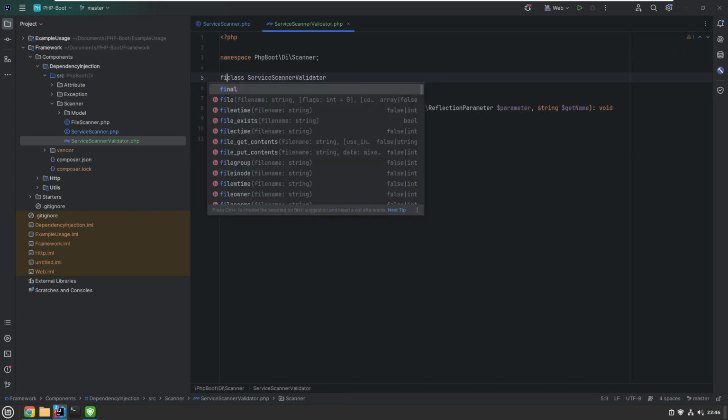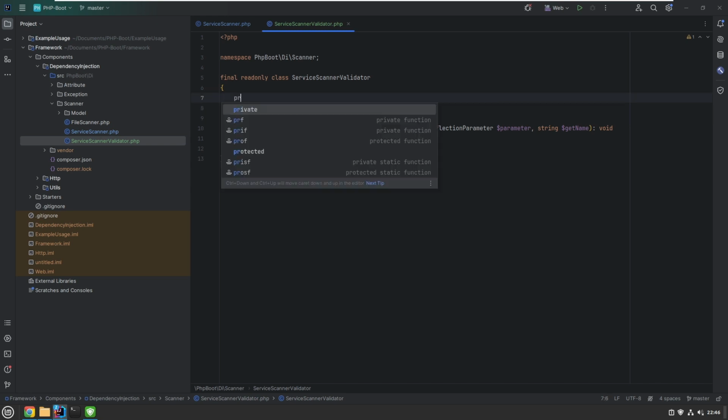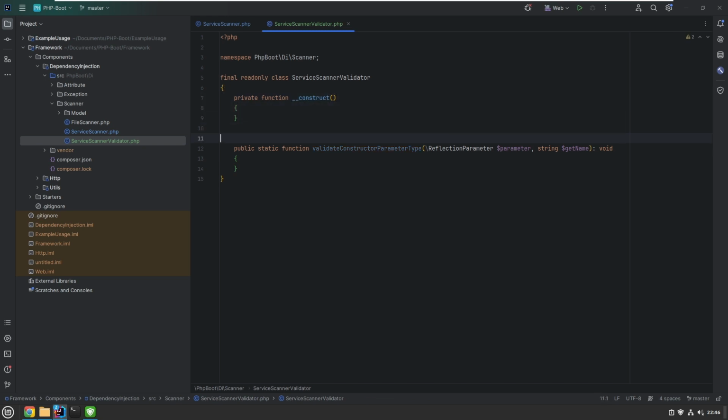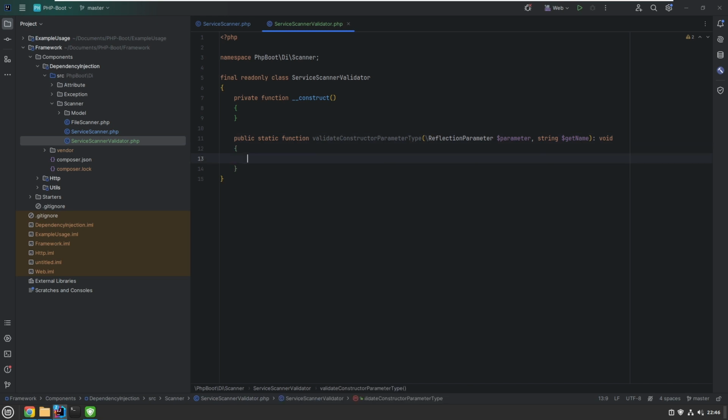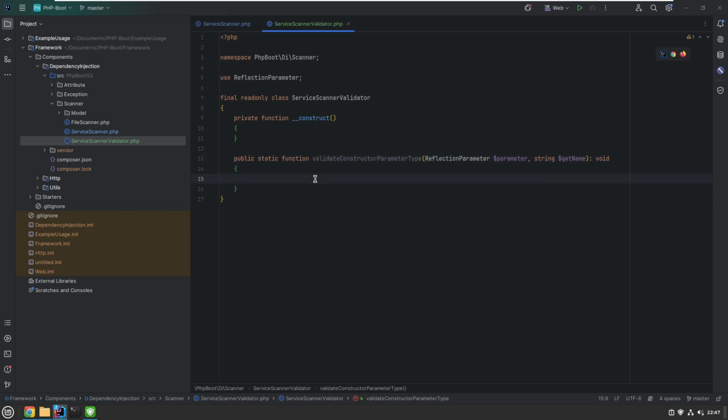What else can we do with this class? This can be a final read only. We don't want to extend this class, and we only want to read some stuff. And we want a private constructor, so we cannot instantiate this class anywhere, and we can only use the static functions on it. So what do we want to do in this function? We want to validate our reflection parameter of our constructor argument.